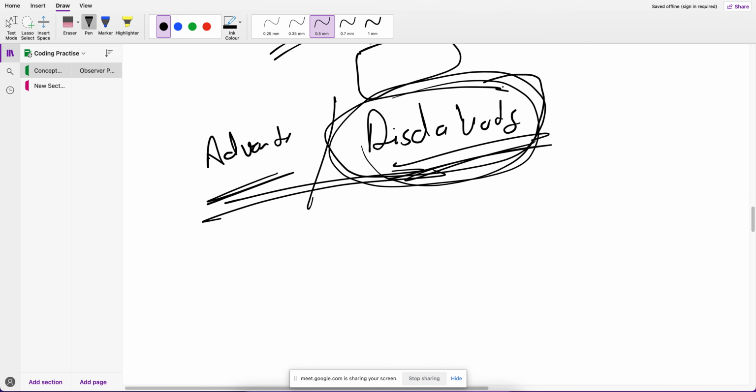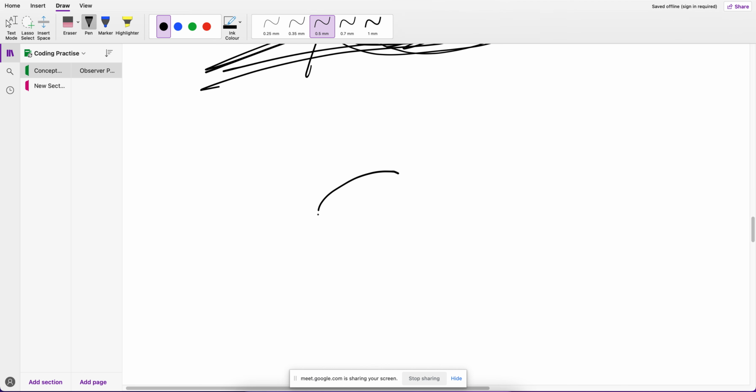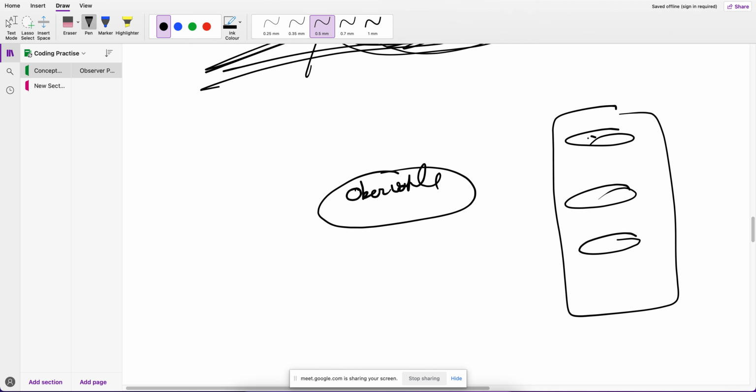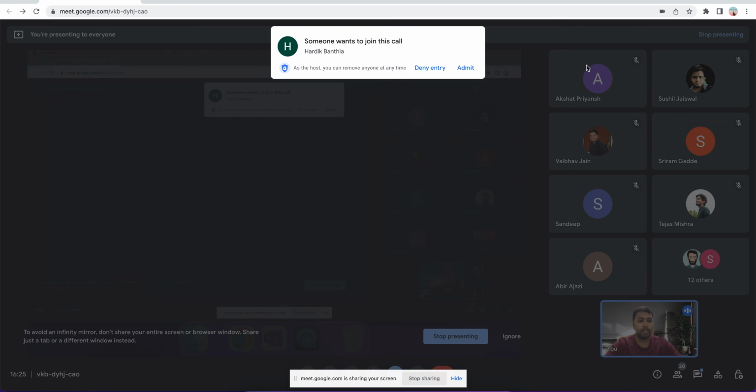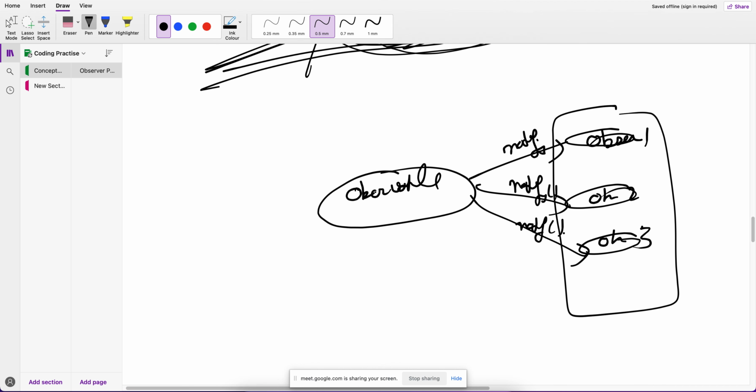But here this is the major thing. What is the disadvantage? Now if you see, this is our observable, and this is our observer 1, observer 3, and it is calling the notify method here. Can anybody tell me the disadvantage you see? If an observer object got destroyed, in that case maybe we can have some issues.